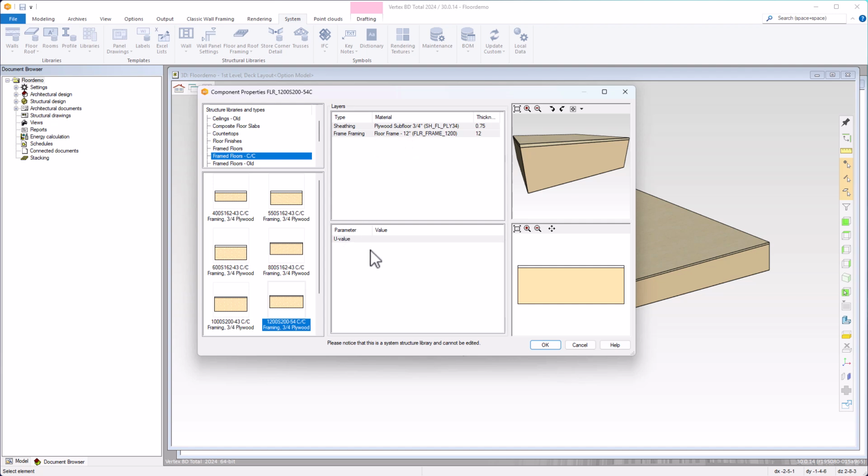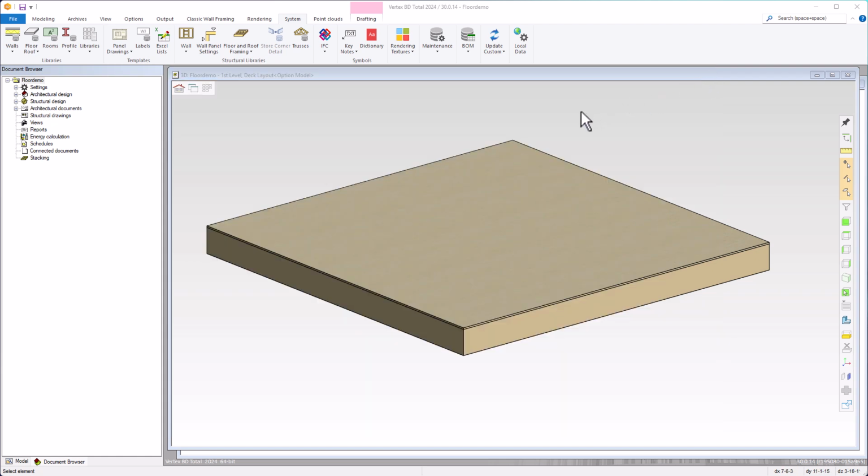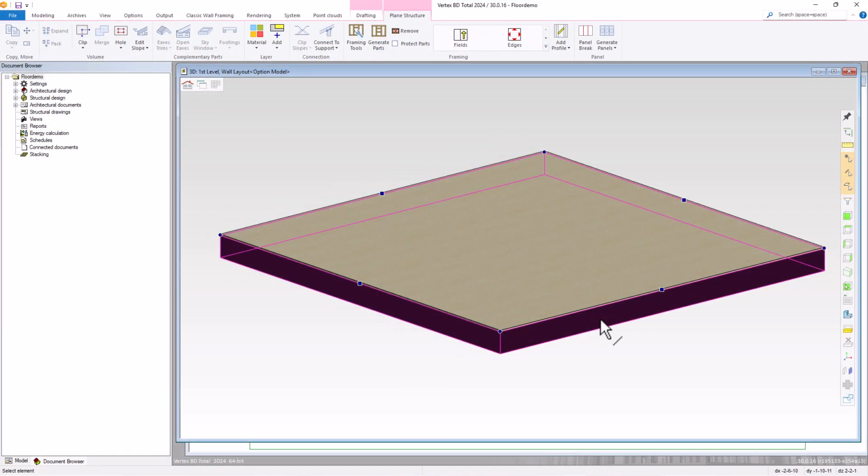For example, I will use the existing floor to demonstrate the layers in a 3D floor component. To access individual layers in a 3D model, first select the floor component. The entire floor component is selected, which is indicated by the green color. With the floor selected, you can then select individual layers, which is indicated by the purple color.